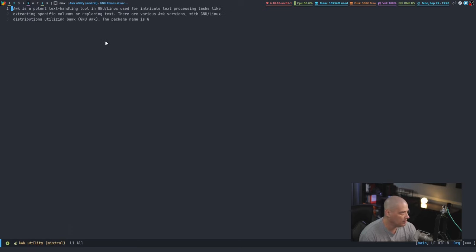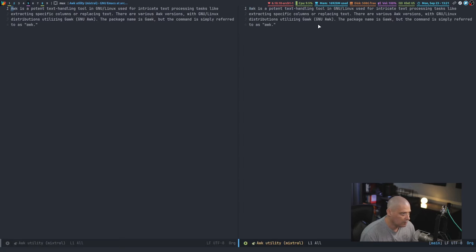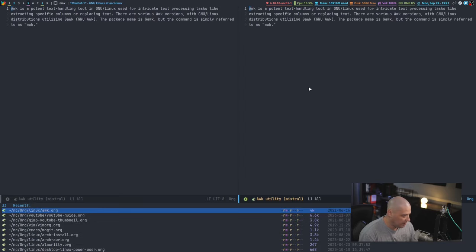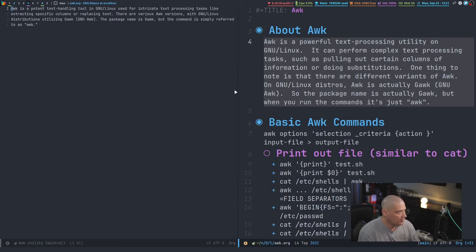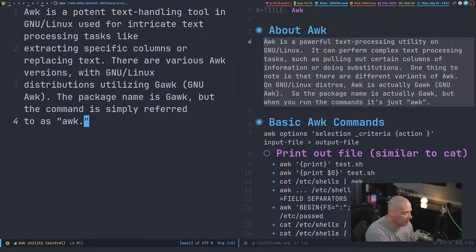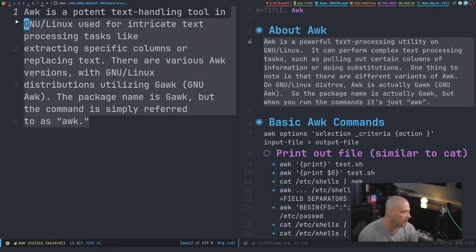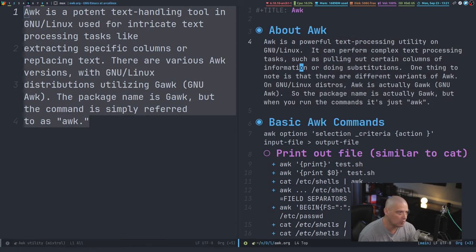And you can see it is summarizing what I wrote earlier. And if I do a split here and I go back to awk.org, let's see if it actually changed things. Hey, yeah, you can actually see that the text is not the same. It rewrote it slightly differently. And you see, awk is a potent text handling tool, where I said awk is a powerful text processing utility. So that is kind of cool.